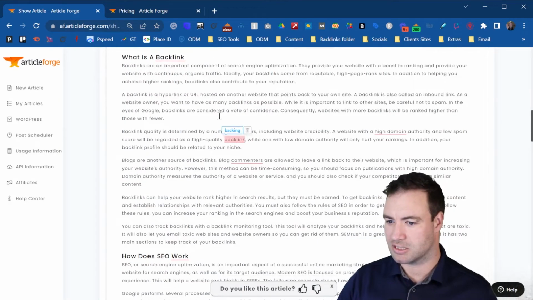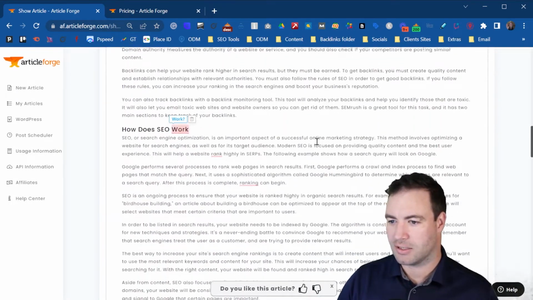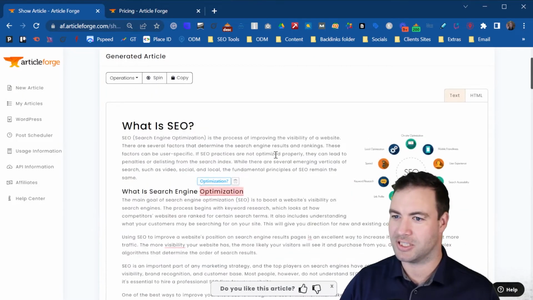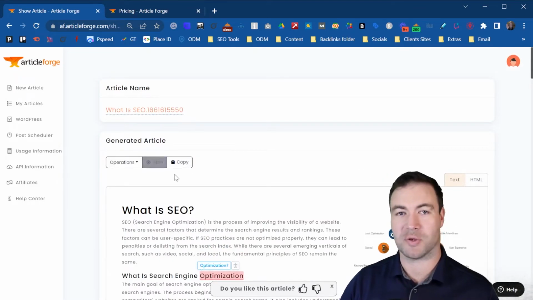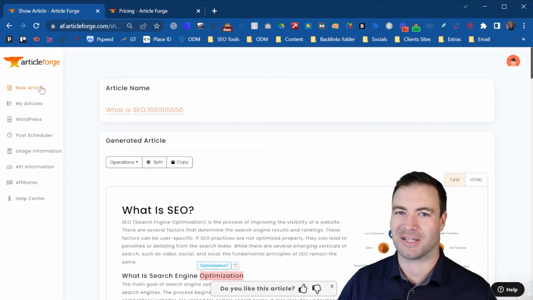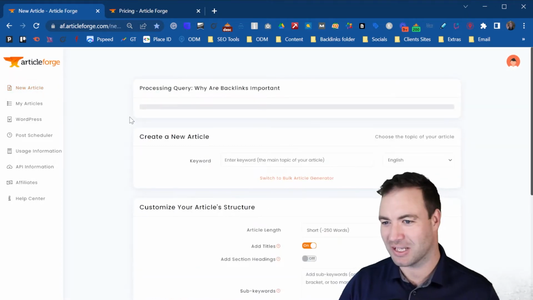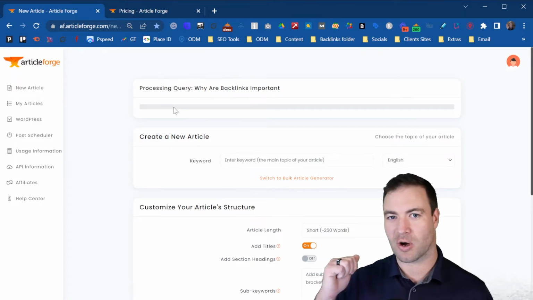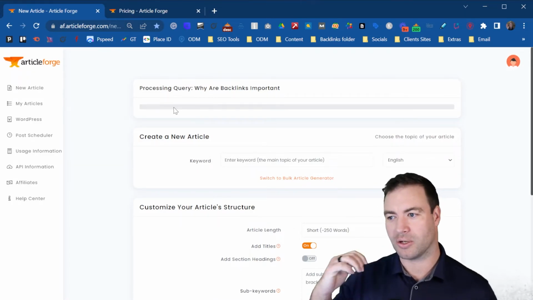So as you can see, it's all structured quite well. There's going to need to be things that are cleaned up, but here's a YouTube video. Here's our image, and we can spin it all again if we want. Awesome. Like that's why it's so sick. That's why I love Article Forge. So from there, you can just copy it. You can copy it with the HTML, or you can just copy all the text.